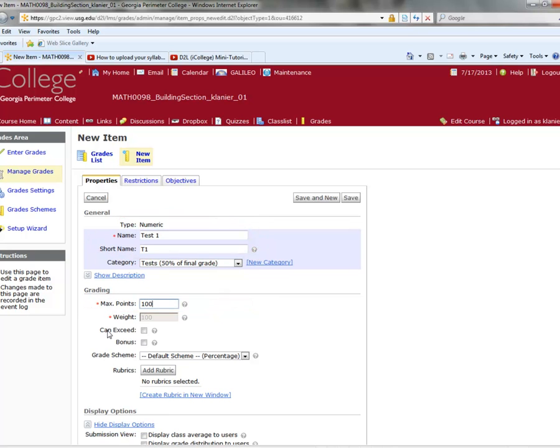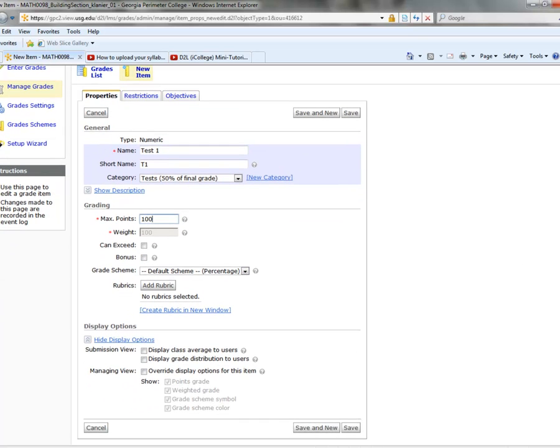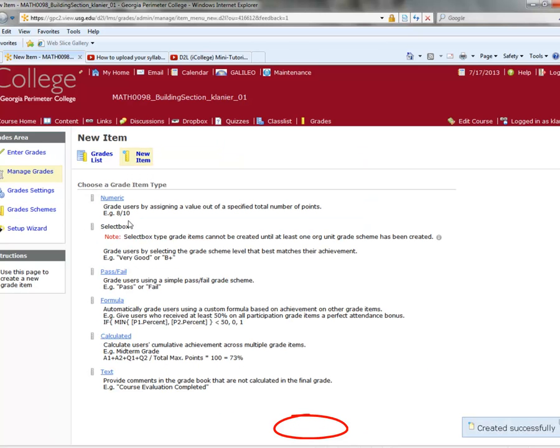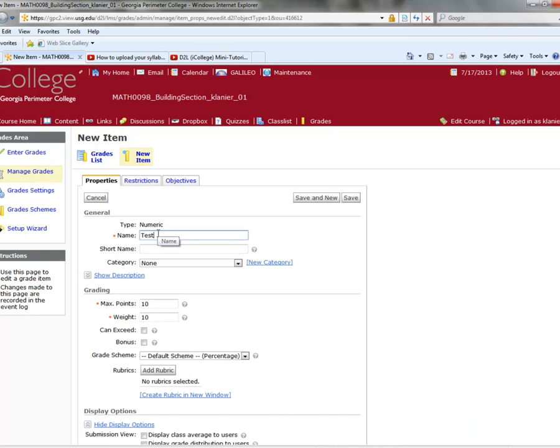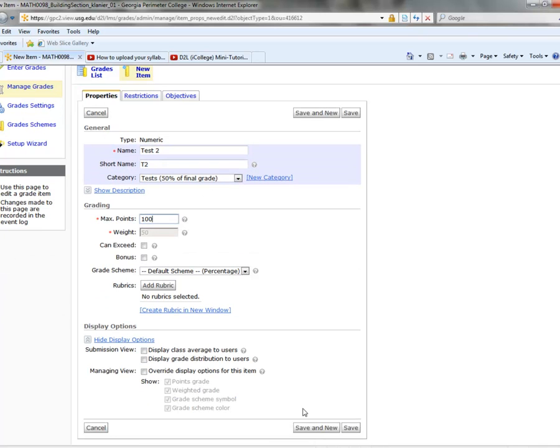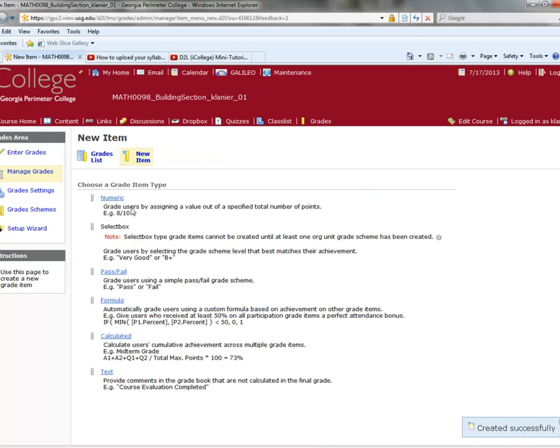If you allow your test to go over 100, you need to click this box. If it's a bonus assignment, you click this box. Percentages are fine. Click Save and New. Numeric, Test 2, T2, goes under Tests, 100 points, Save and New.